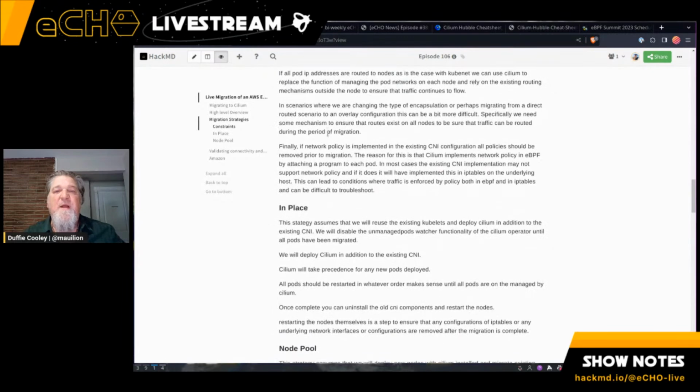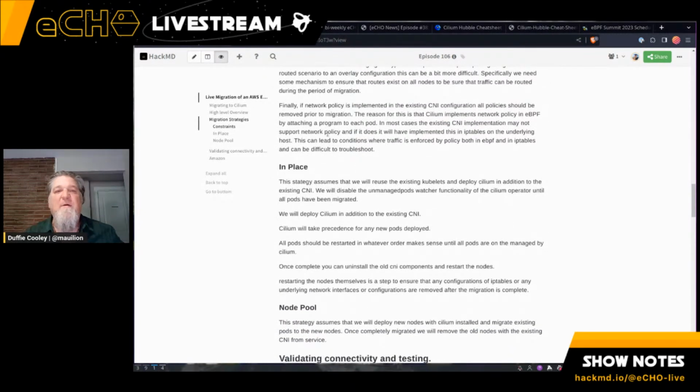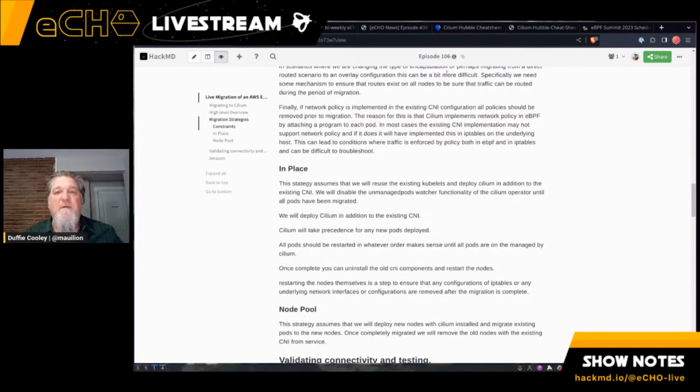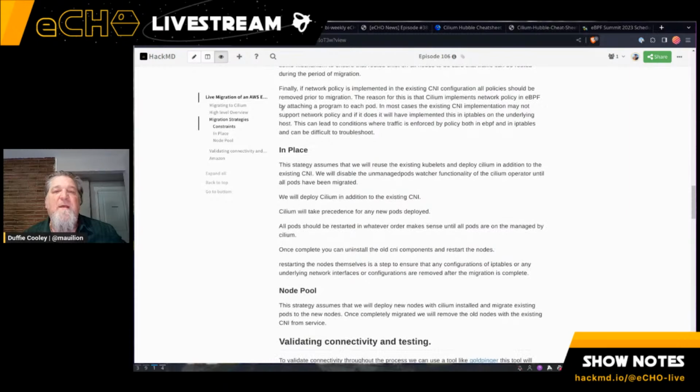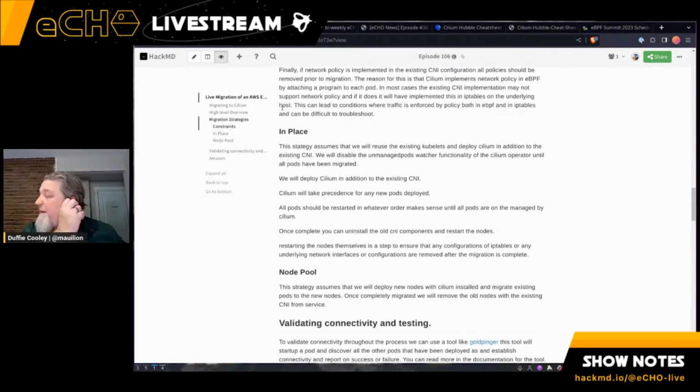In scenarios where we're changing the type of encapsulation, perhaps migrating from a direct routed scenario to an overlay configuration, this can be a bit more difficult. Specifically, we need some mechanisms to ensure that routes exist on all nodes to be sure that traffic can be routed during the period of migration. And finally, and this is an important point, finally, network policy.